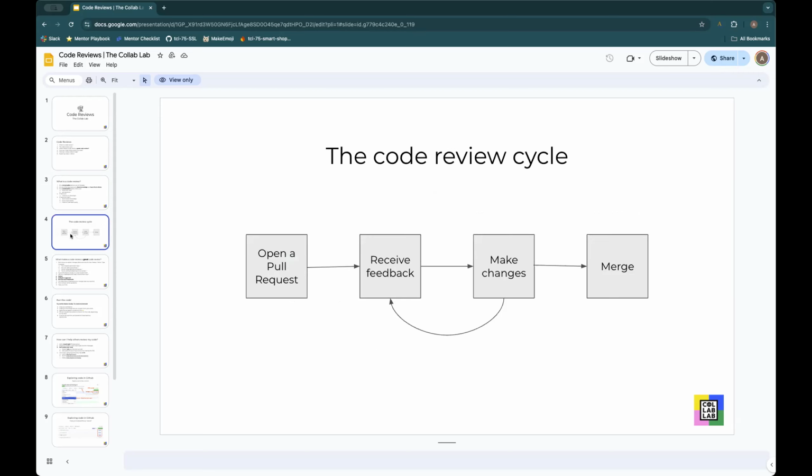So what does a code review cycle look like? So essentially you checked out your feature branch, you did some work, you opened up a pull request, and it's ready for your team to review. So it goes through a review feedback cycle, and it kind of keeps going until it finally gets merged in. So you receive feedback, you action on it, you receive feedback, you action on it.